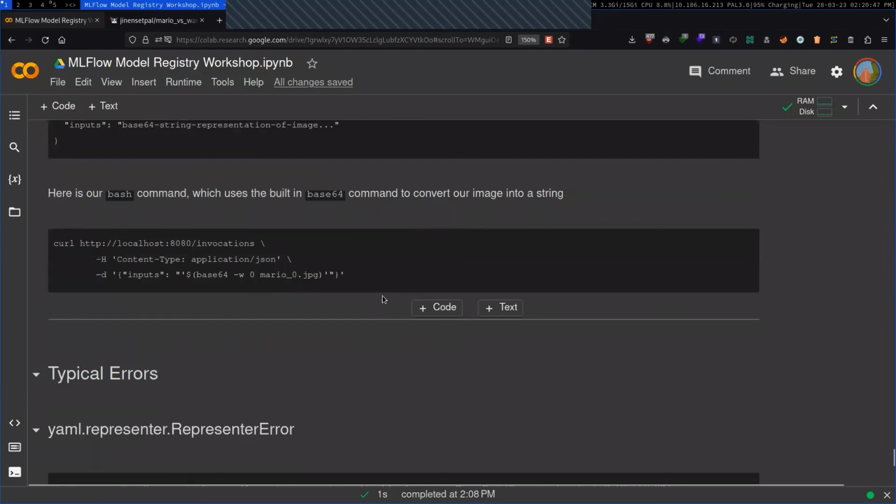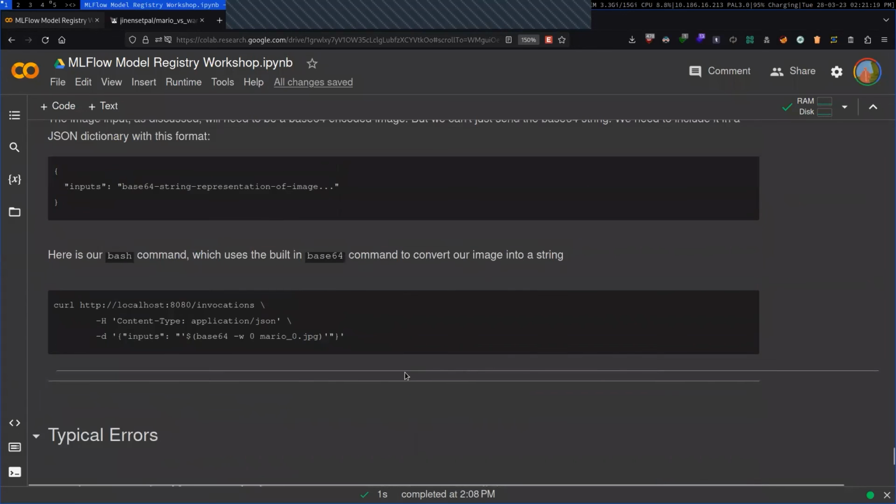And here is a sample bash command that we can use, which uses the built-in base64 binary to convert our image into a string. We call curl on port 8080 with the invocations path. As a header, we set the content type to accept JSON data, and for our data itself, we would set the inputs key with the value as the base64 encoded version of Mario_0.jpg, and it will give us the resultant output. That basically covers our Docker container.